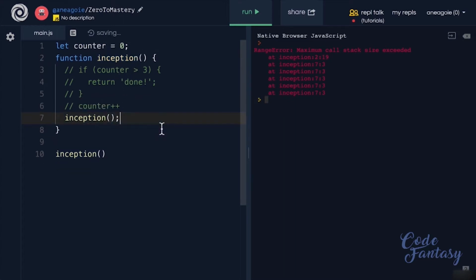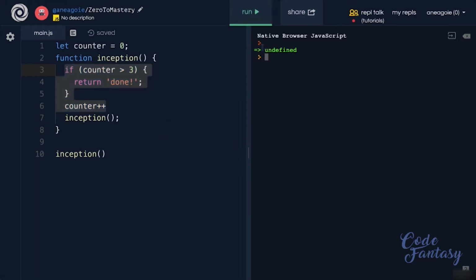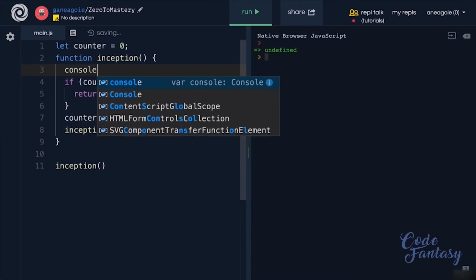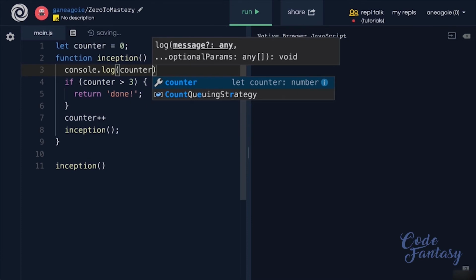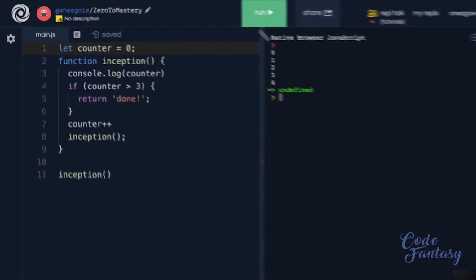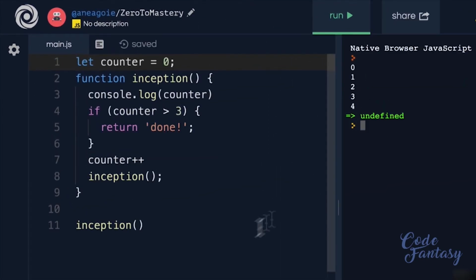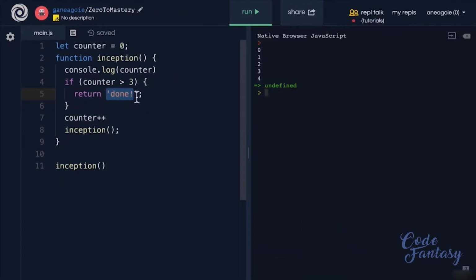But if we go back to what we had before, well, our function clearly has ended. It hasn't done Stack Overflow. And at one point, it's ended because we increment the counter. So let me console.log here our counter, and make sure that this works. If I click run, I get 0, 1, 2, 3, 4. When it gets to 4, counter is greater than 3, so we're returning done. But why is there no done here? And this is a great illustration of how recursion works.